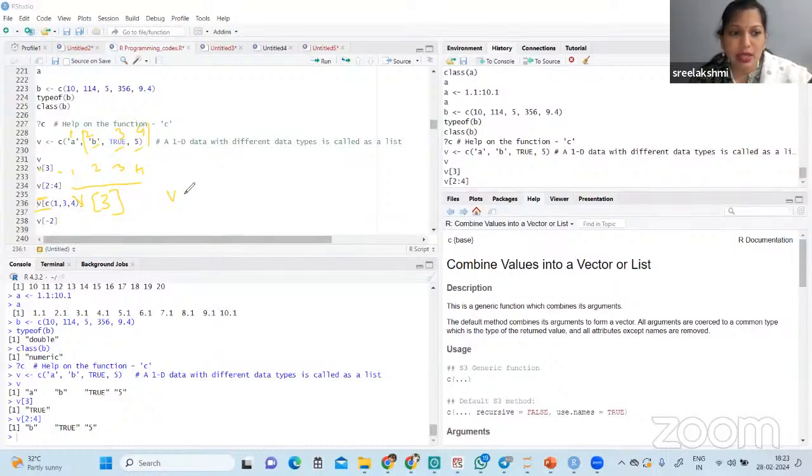Now friends, I'm declaring the vector in another format here. So this is another way I'm formatting it. So vector of C, and inside C, I'm just giving normal brackets, 1, 3 and 4. So friends, what will be the answer of this? Any guesses?